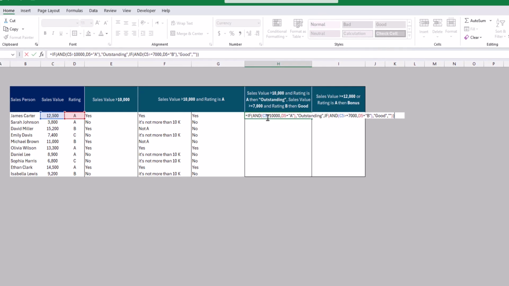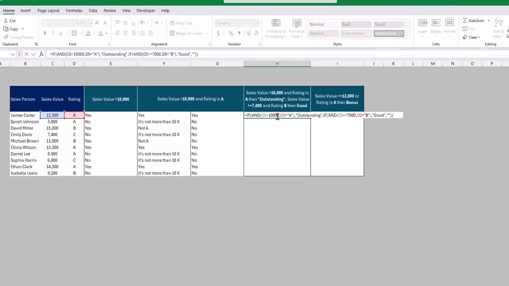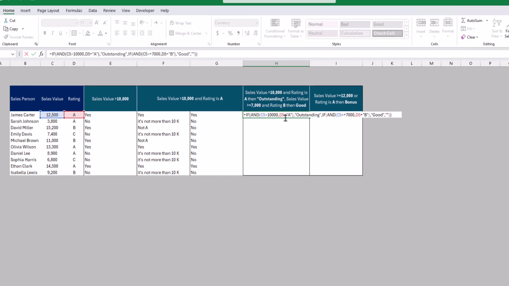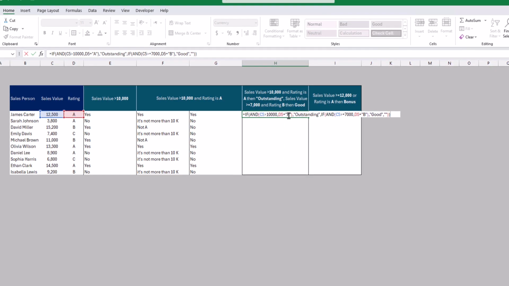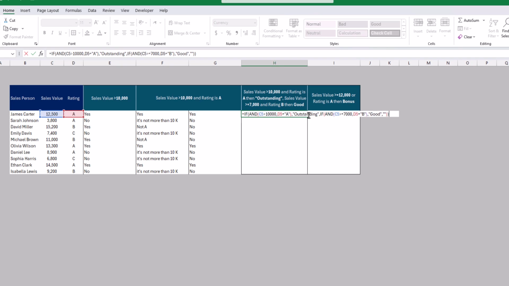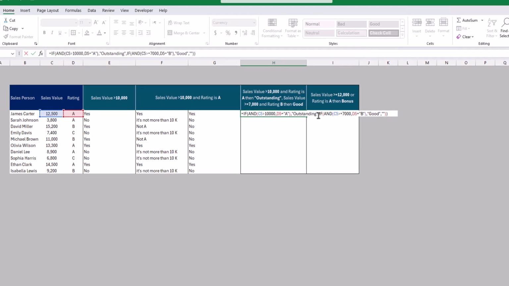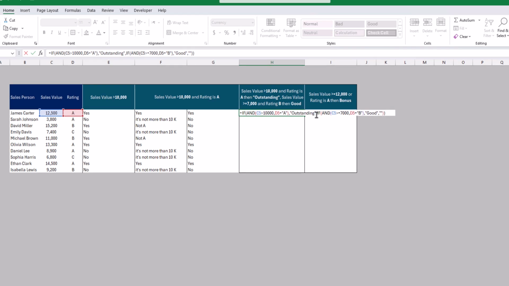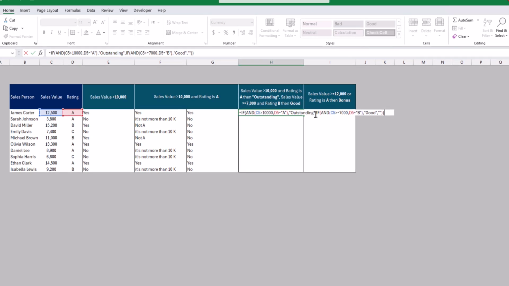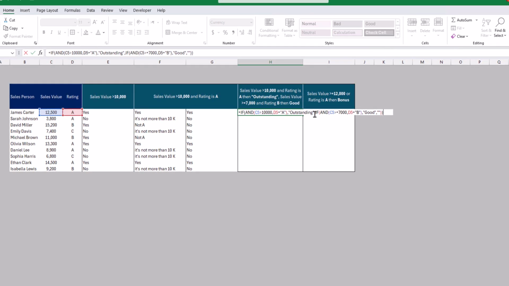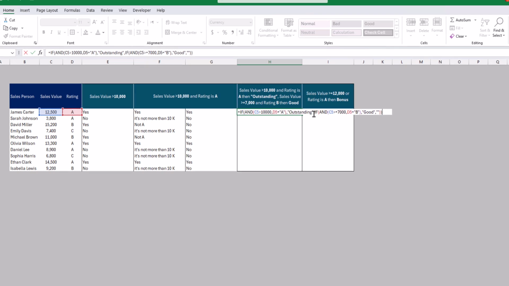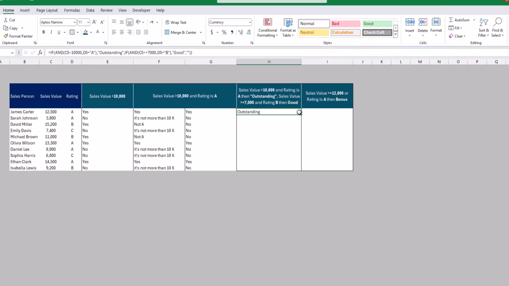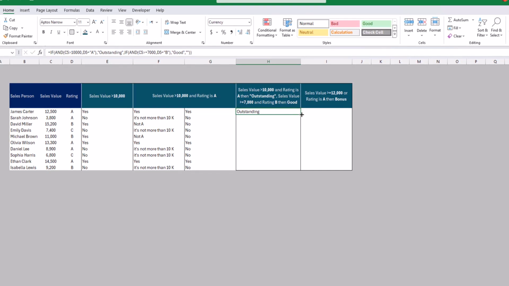So the first if will check if the value of sales is more than 10K, in addition to another condition, which is the rating is A, it will put "Outstanding". If my logical test is false, it will check another thing here. If false, it will put an empty cell or keep the cells empty as they are. Then press enter. Now I can drag my equation till the end.